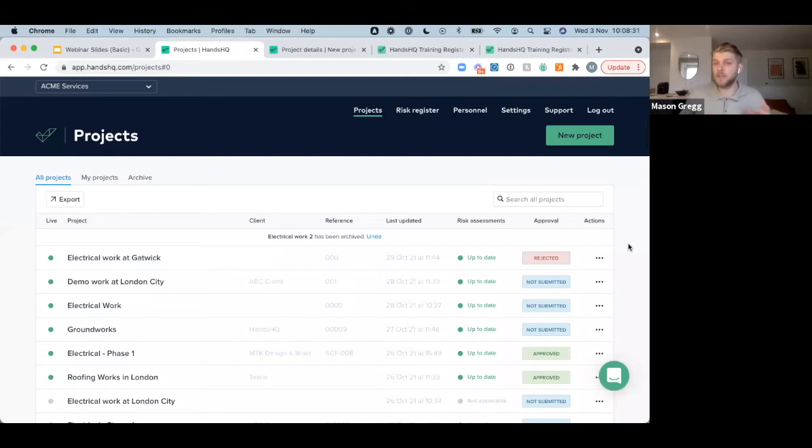If you are doing a lot of very smaller projects like maintenance works, there is the ability to duplicate your RAMS document too. So maybe a job that's similar to something you've done before in the past, you can duplicate that and then obviously change the site-specific details as well.